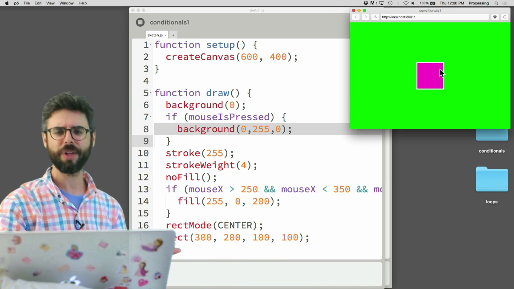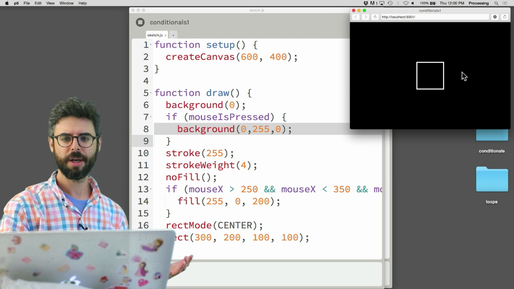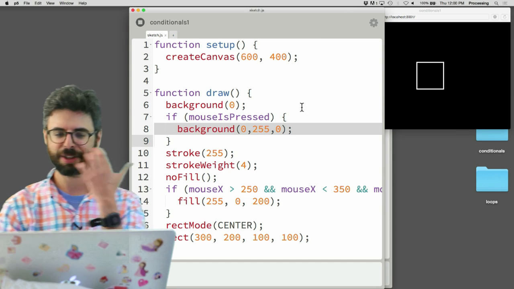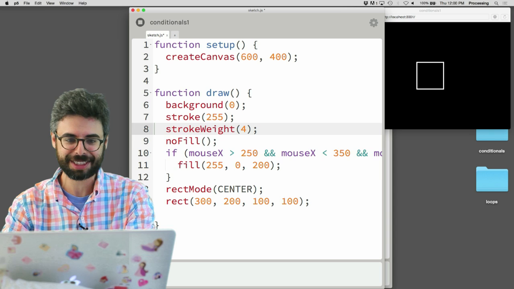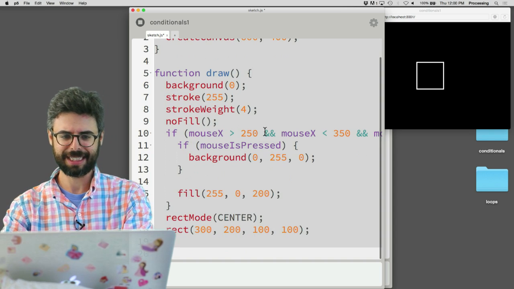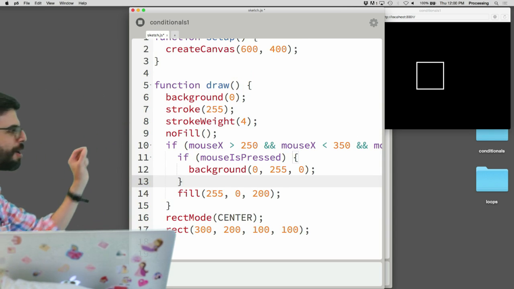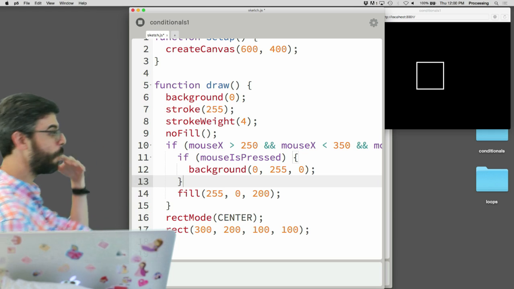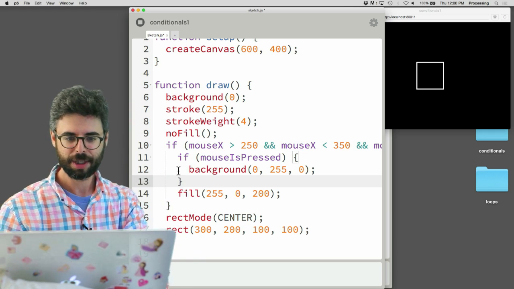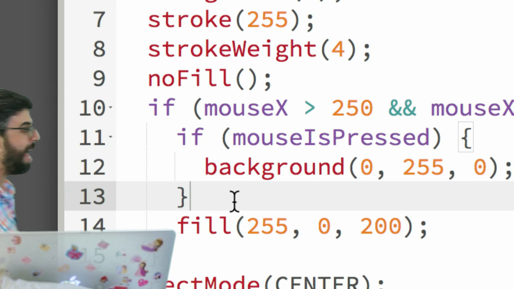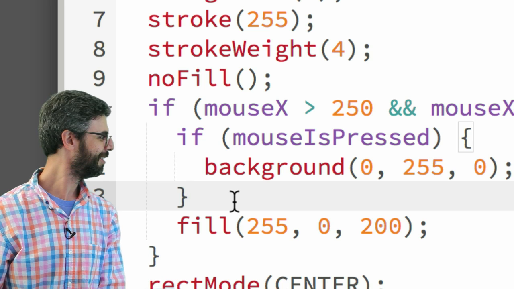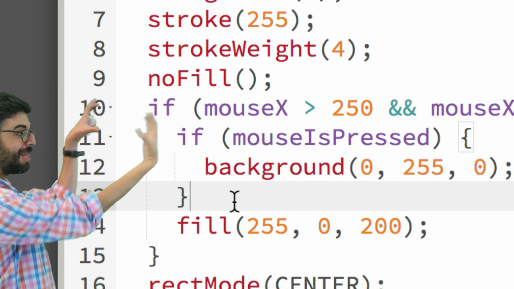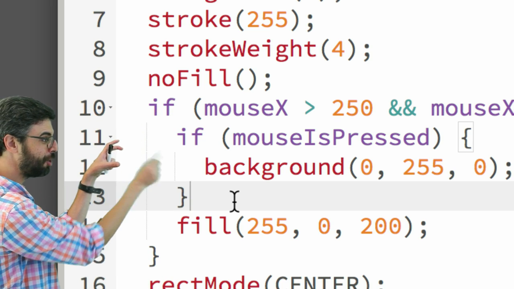The other thing I want to do is only have this happen if I'm on this rollover. So let's figure that out. It's kind of silly, but the way I'm going to do it right now is take this if statement and put it inside this if statement. Now, I probably could figure out a way of joining this with an and, but look at this. This is kind of exciting and different. If the mouse is within that rectangle and it's pressed, change the background.